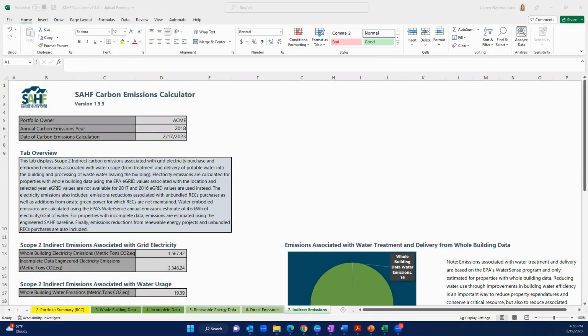After you've reviewed the direct emissions tab, navigate over to the last tab, which is the indirect emissions tab. This tab, like the previous 2, provides a summary of information that you've shared through the whole building data and the incomplete data tab. In addition, if you put any water information in your whole building data tab, this information will show up here. There are carbon emissions associated with water treatment and delivery of water both to the building and then when it leaves the building.